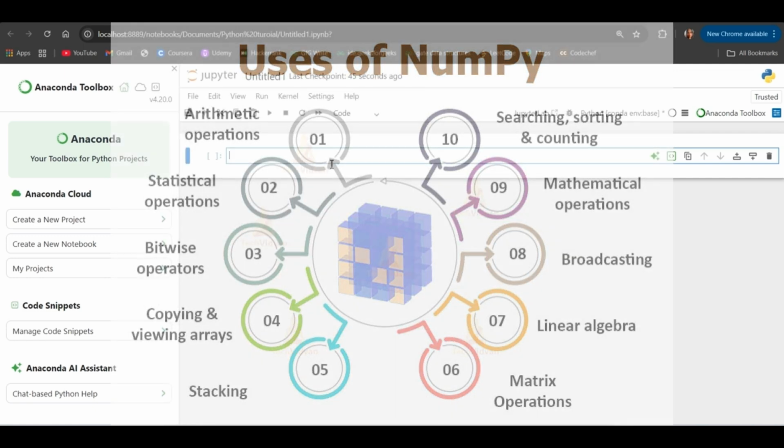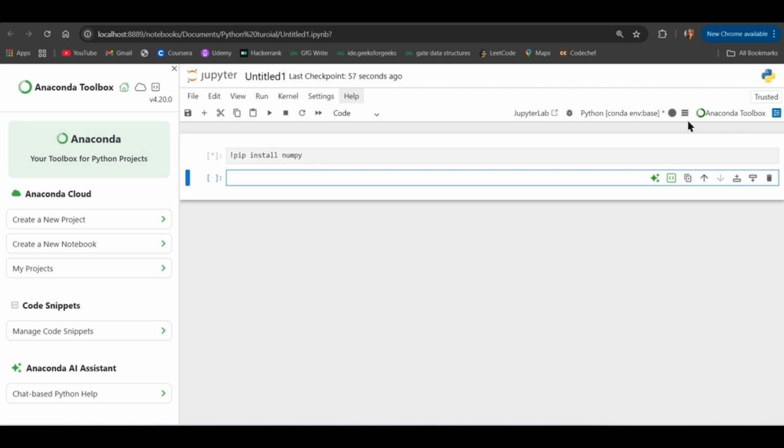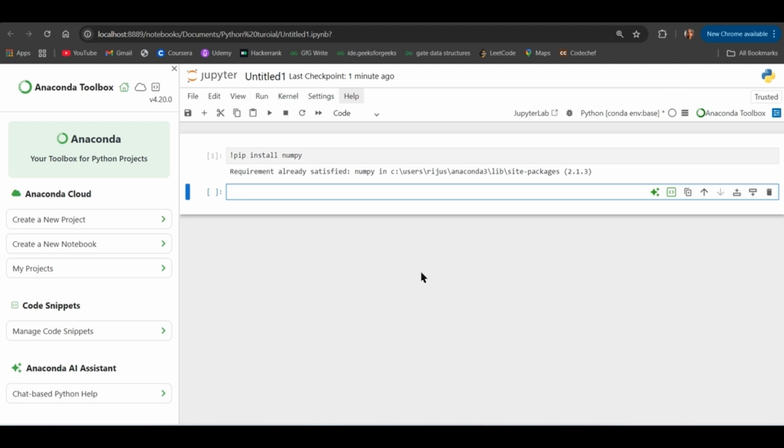To install the library NumPy, I will give the command !pip install numpy, Shift Enter. As you can see, the kernel is dark now, so it's still running. And after it ran, it says requirement already satisfied, because NumPy, Pandas, and libraries like this are already pre-installed with Anaconda Jupyter Notebook.